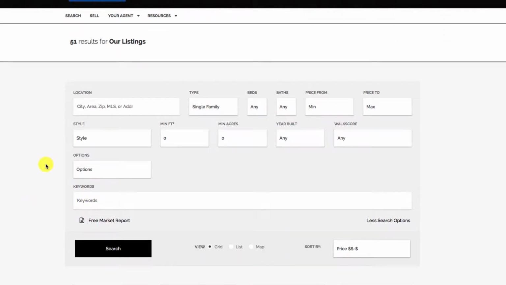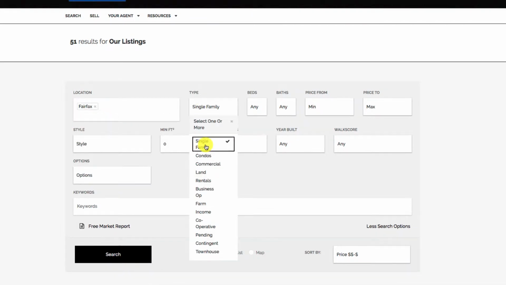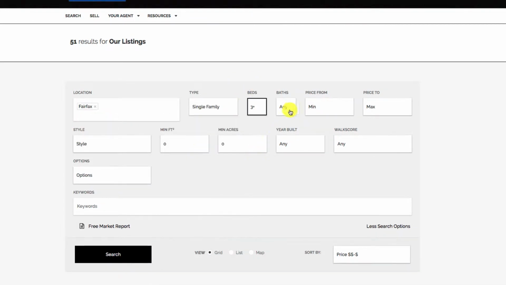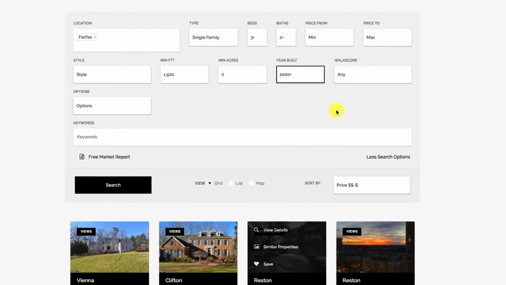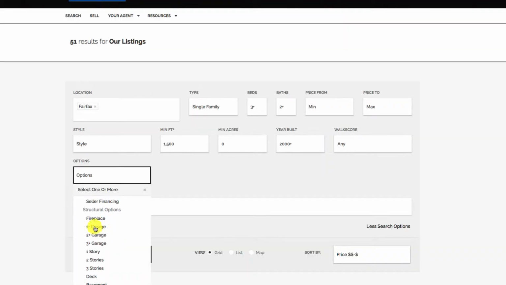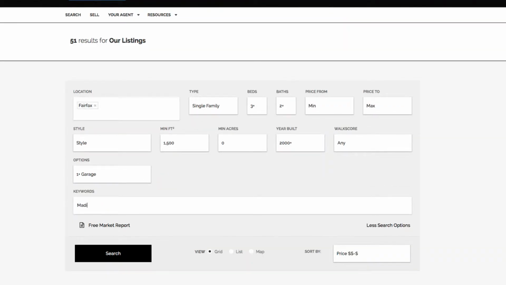As an example, we can look for homes in the Madison High School zone. This home is located in Vienna, so we're going to look for Fairfax County homes. We want to find single-family homes with more than 3 bedrooms and 2 bathrooms. We can leave pricing and style blank. We're going to add minimum square feet of 1,500. We want it to be newer than 2,000. And then we also want it to have at least 1 garage. As a keyword, we're going to add Madison High School and search.